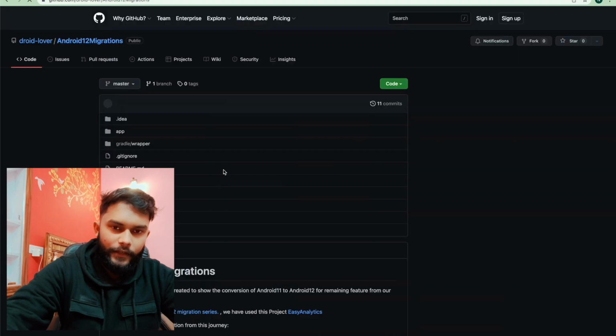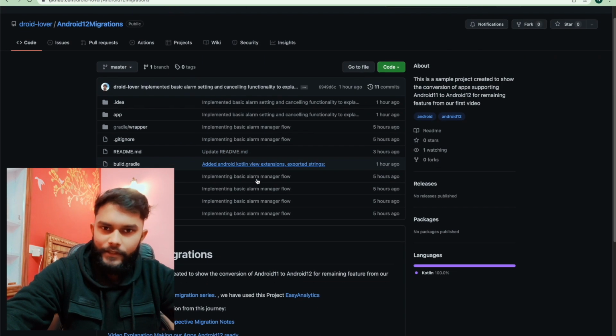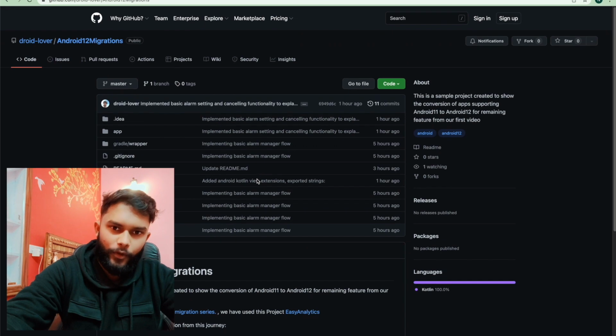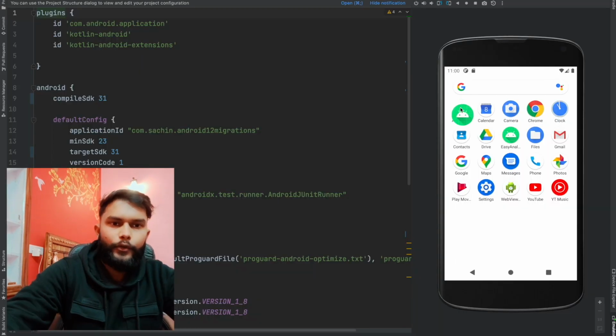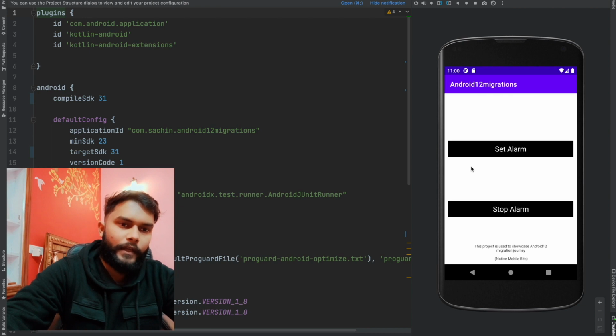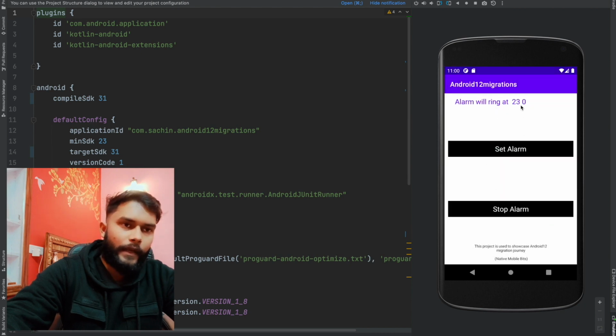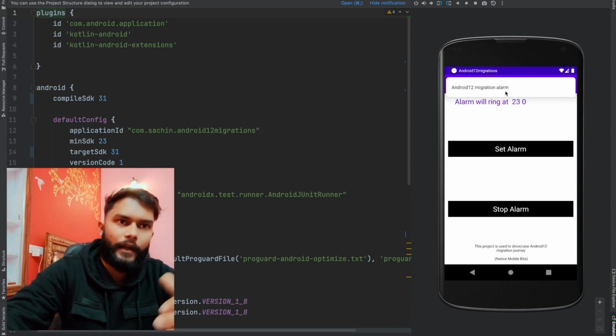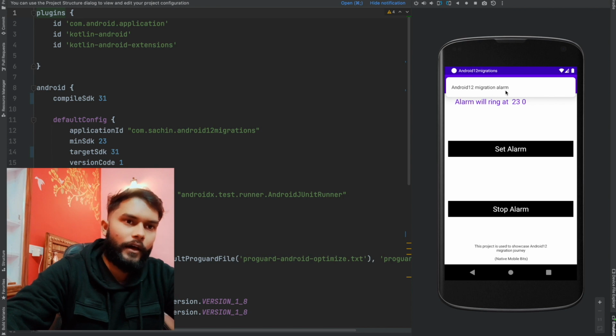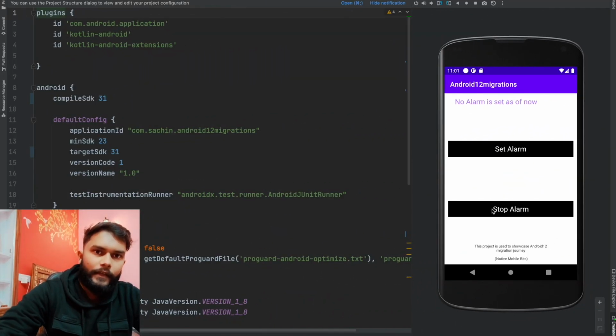So I have just created one perfect sample application which has all the necessary things which we need to update in order to successfully migrate our applications. This project is available on my GitHub and this is a very simple Android application which has very basic functionality. In this, a user can select any time of the day and they can just set an alarm for that time, and at that particular selected time our app will show one notification and alert the user that the alarm is ringing now.